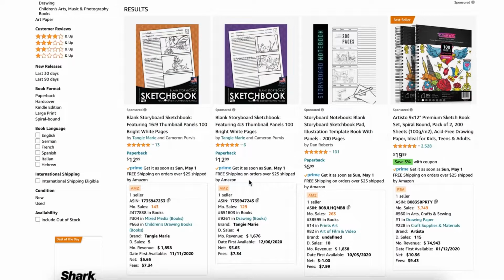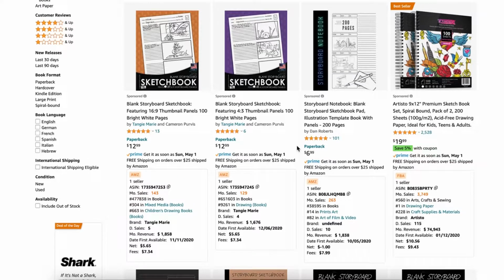I've typed in storyboard sketchbook, and let's search and see what pops up. After a second of loading, we have the Amazon sales data through Jungle Scout. What we can do with this sales data is look at the competitor books and see exactly how many units per month are selling with these similar low content storyboard sketchbooks. Going right in, we see a lot of sponsored ads. We can see these books are selling roughly between 100 and 200 units per month.